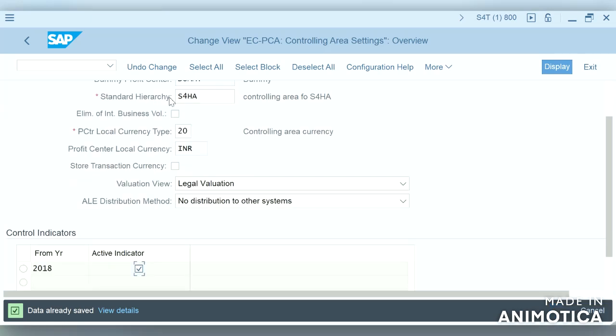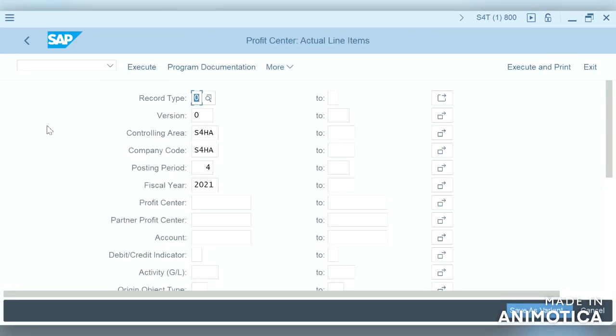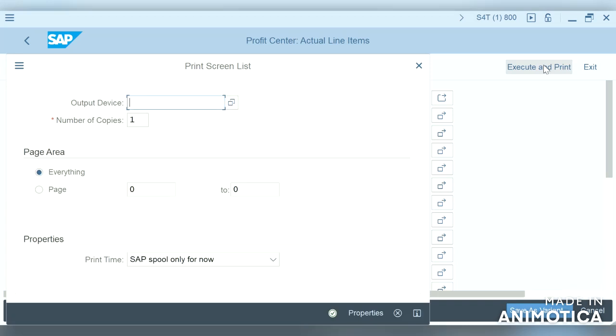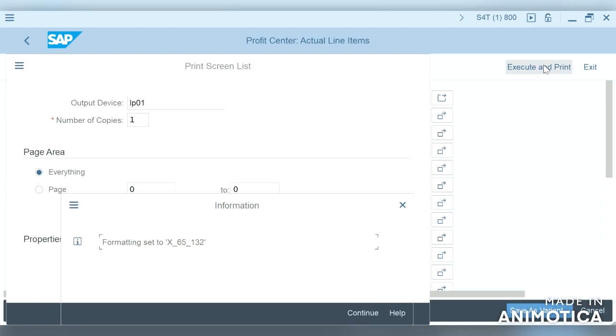So now let us run our report, slash, what is that, KE5Z, and let us see what kind of errors we get. Profit center S4HA profit, and execute and print LP01. I think still we have to do some configuration in 1KEF.